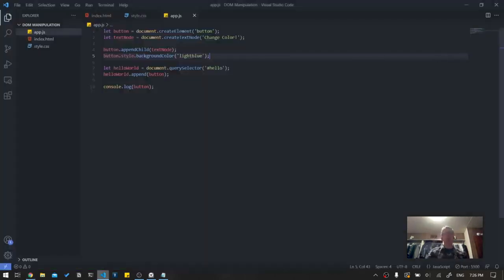Button.style.backgroundColor is not a function. So what it's saying is, hey, you can't put a parameter in there because technically this is treating it like a function and you can't do that. Okay, so it looks like that's not what we're supposed to do here. So instead of using it as a function, we're going to say equals light blue.